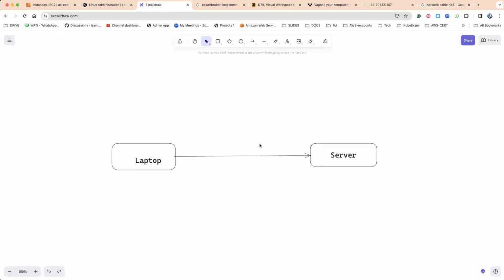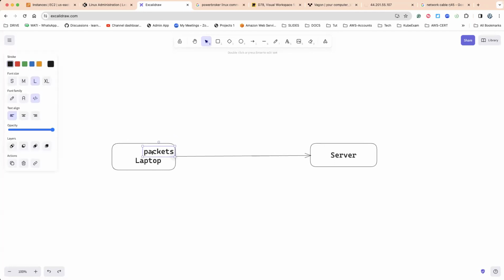Okay, now assume how the network is going, for example, so here are network packets. How the information will actually be shared from laptop to server is called a packet. Packet is not a technical word, it is an English word only. So they call it a network packet.